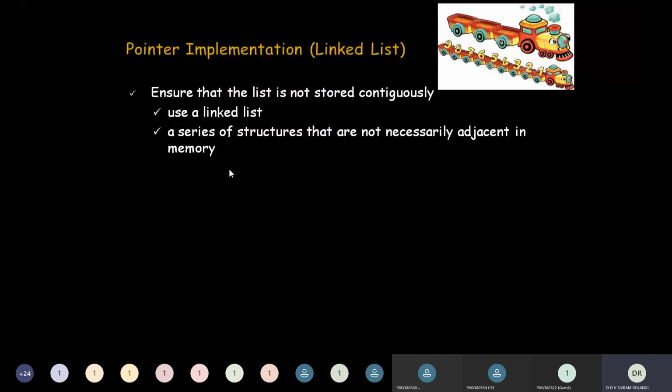In arrays, even though empty locations are there by means of non-contiguous blocks of memory, we cannot allocate them as a contiguous piece. That is one of the problems associated with arrays. So that is rectified here. Here the elements are stored non-contiguously. They can be stored anywhere in the RAM as long as you maintain these links. That is sufficient. As you can see here, a series of structures that are not necessarily adjacent in memory.